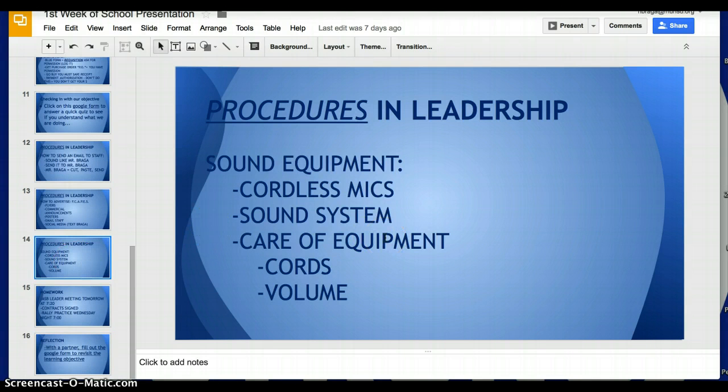Procedures in leadership, this is just something that I would have to do hands-on. We go out and I'll explain how the sound equipment's hooked up. I honestly don't know how the sound equipment works. So I'll find a kid to explain it to someone, and we will drill and kill it until they get it.